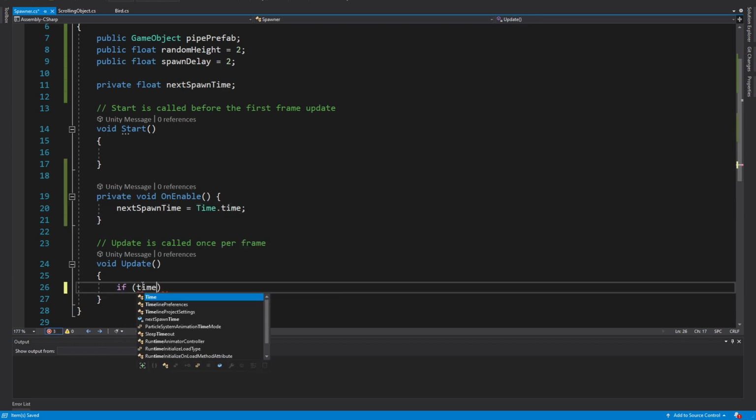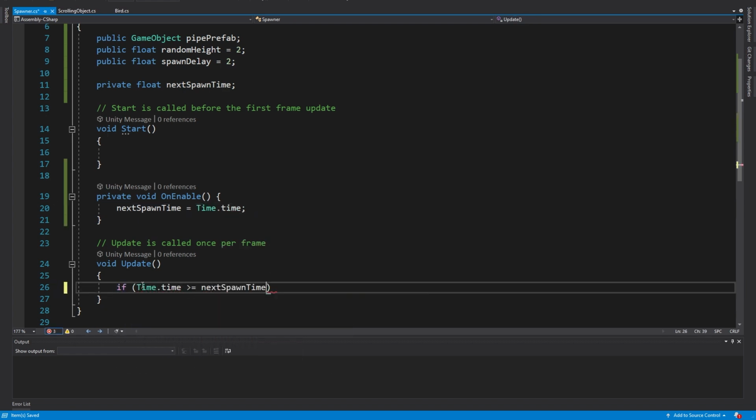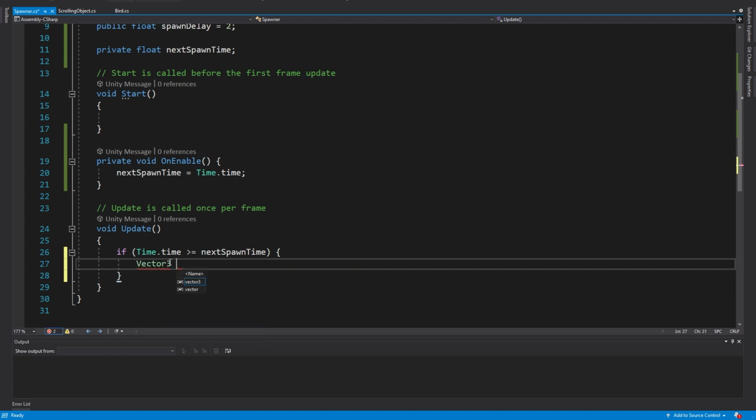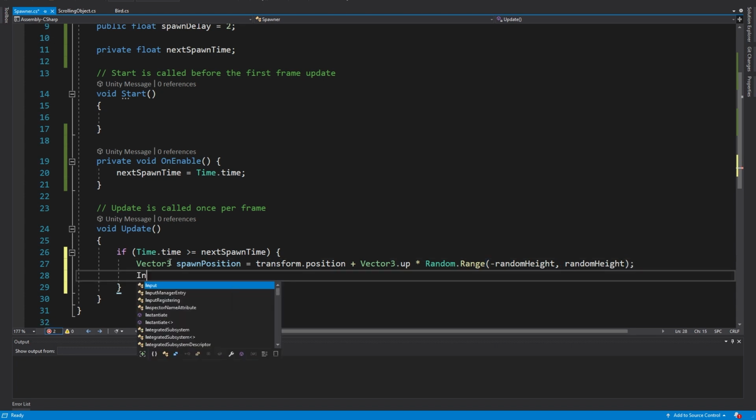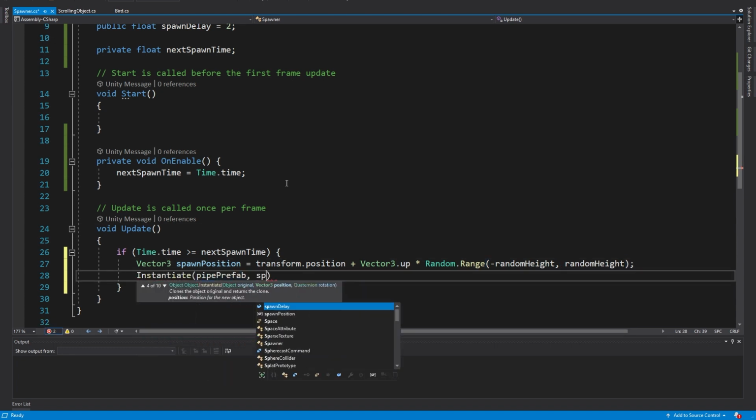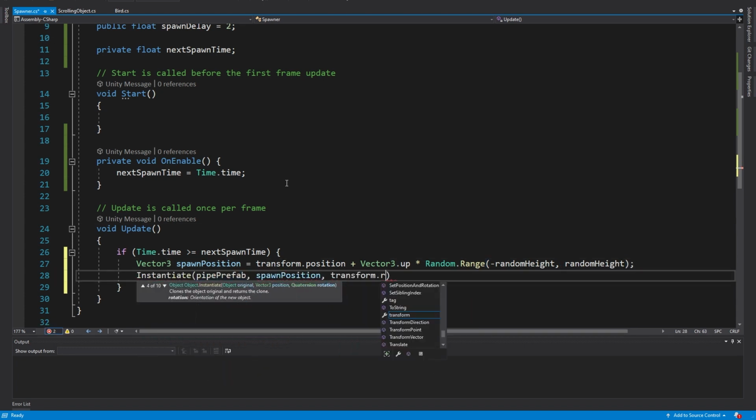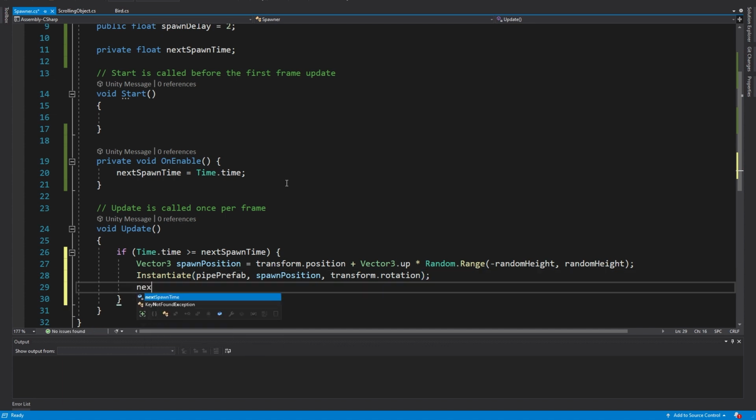In Update, if the current time is greater than or equal to that next spawn time, we'll make a new Vector3 to calculate our spawn position, which will be our transform position plus Vector3.up multiplied by a random range between minus the random height and the random height. Now instantiate the pipe prefab at that spawn position and use transform.rotation as the rotation. Finally, increase next spawn time by the spawn delay.